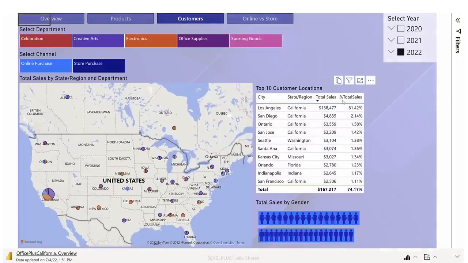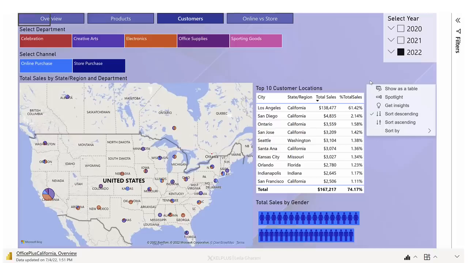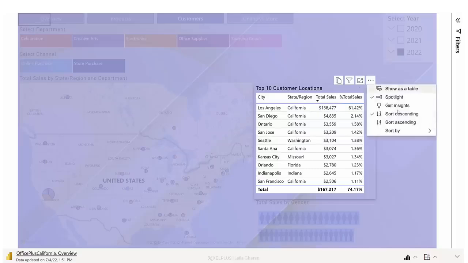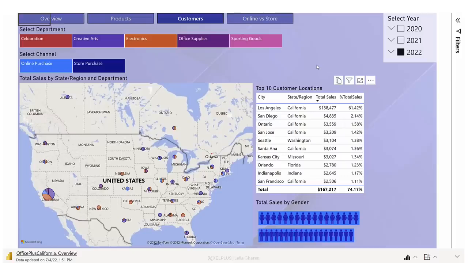If you want management to focus on a specific visual here, so let's say I want to talk about the top 10 customer locations, I want to make sure I have their attention. I'm going to spotlight this part so that they're not taking a look at the map and wondering why sales in Florida aren't doing so well. I have the ability to sort descending, sort ascending, and let's just remove the spotlight on this.